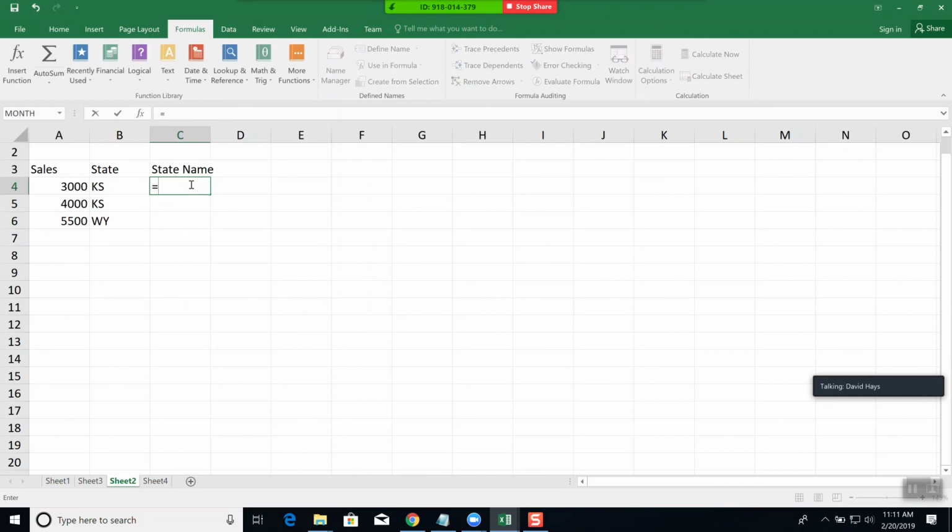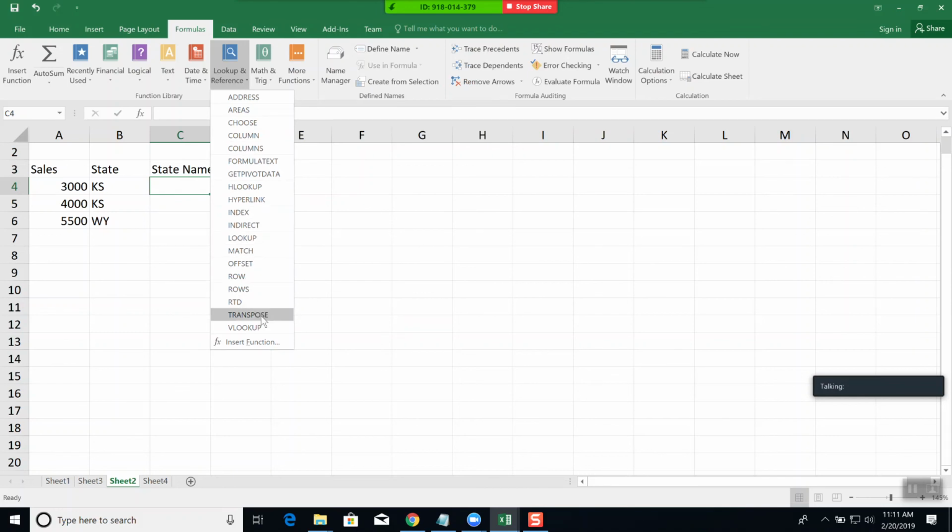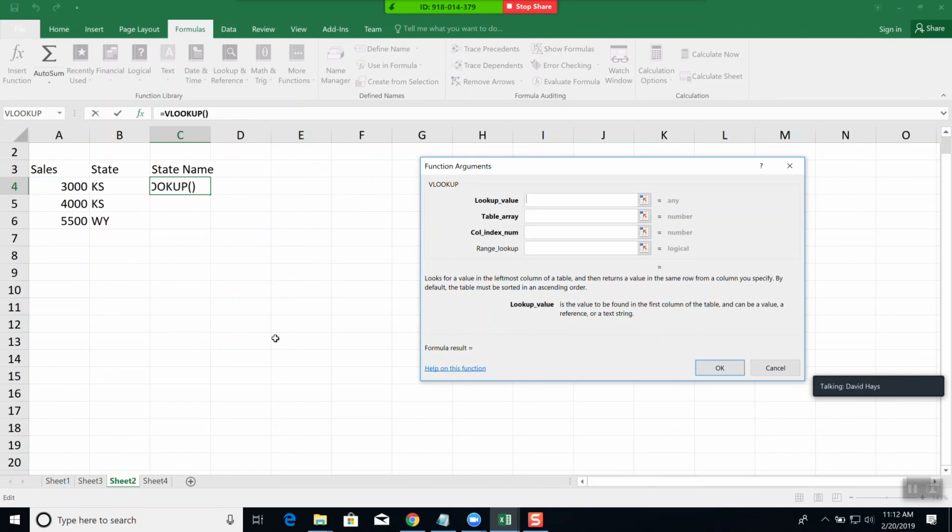Then you do an equals. Well, don't do an equals because you can choose your lookup here. And it's either H lookup or V lookup. Let me see, I think it's V. Top row. Oh, no, that's not it. It's V lookup. There it is. I was looking right at it. This is the lookup value I want to use. This is the value to be found in the first column of the table, can be a value, reference, or text string. And I'm looking up this right here, the KS, B4.